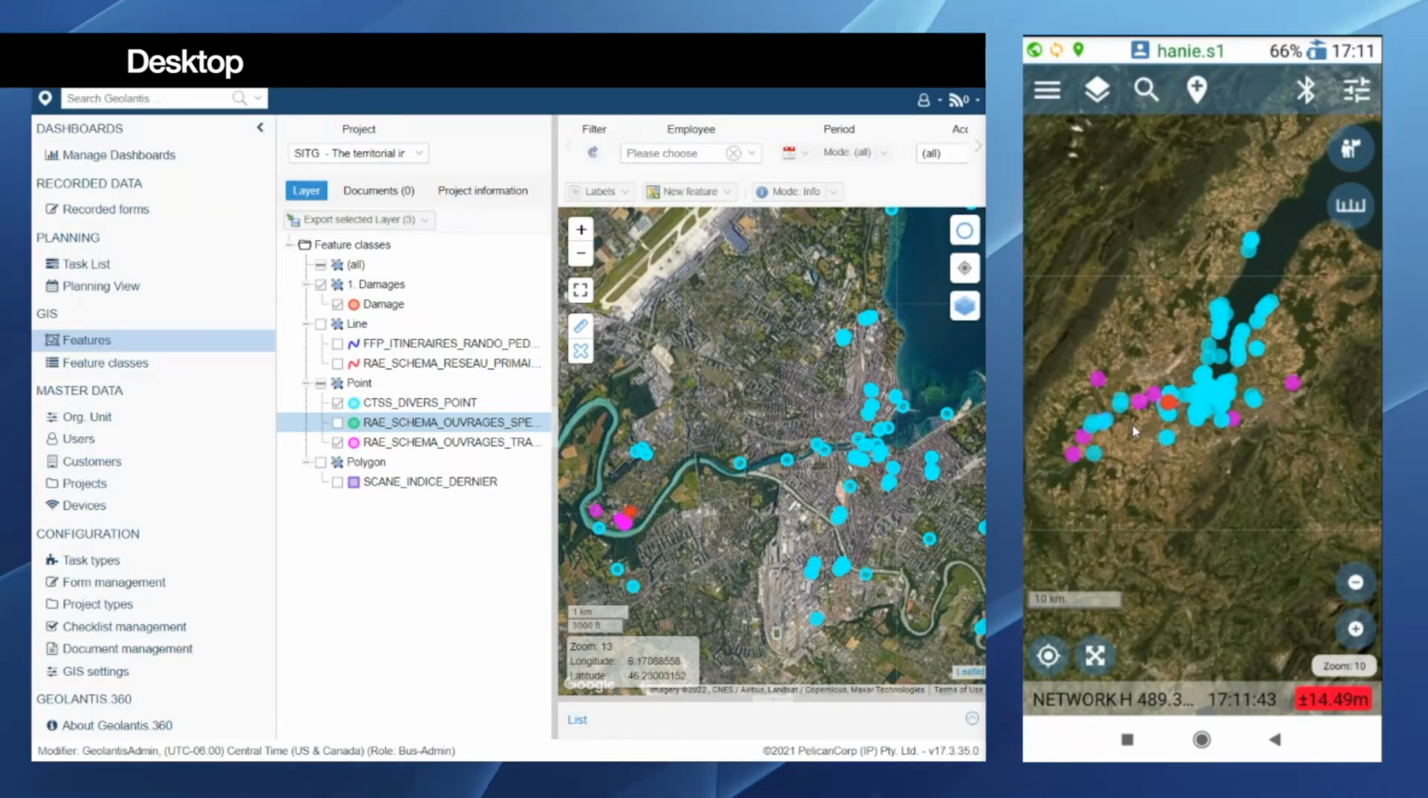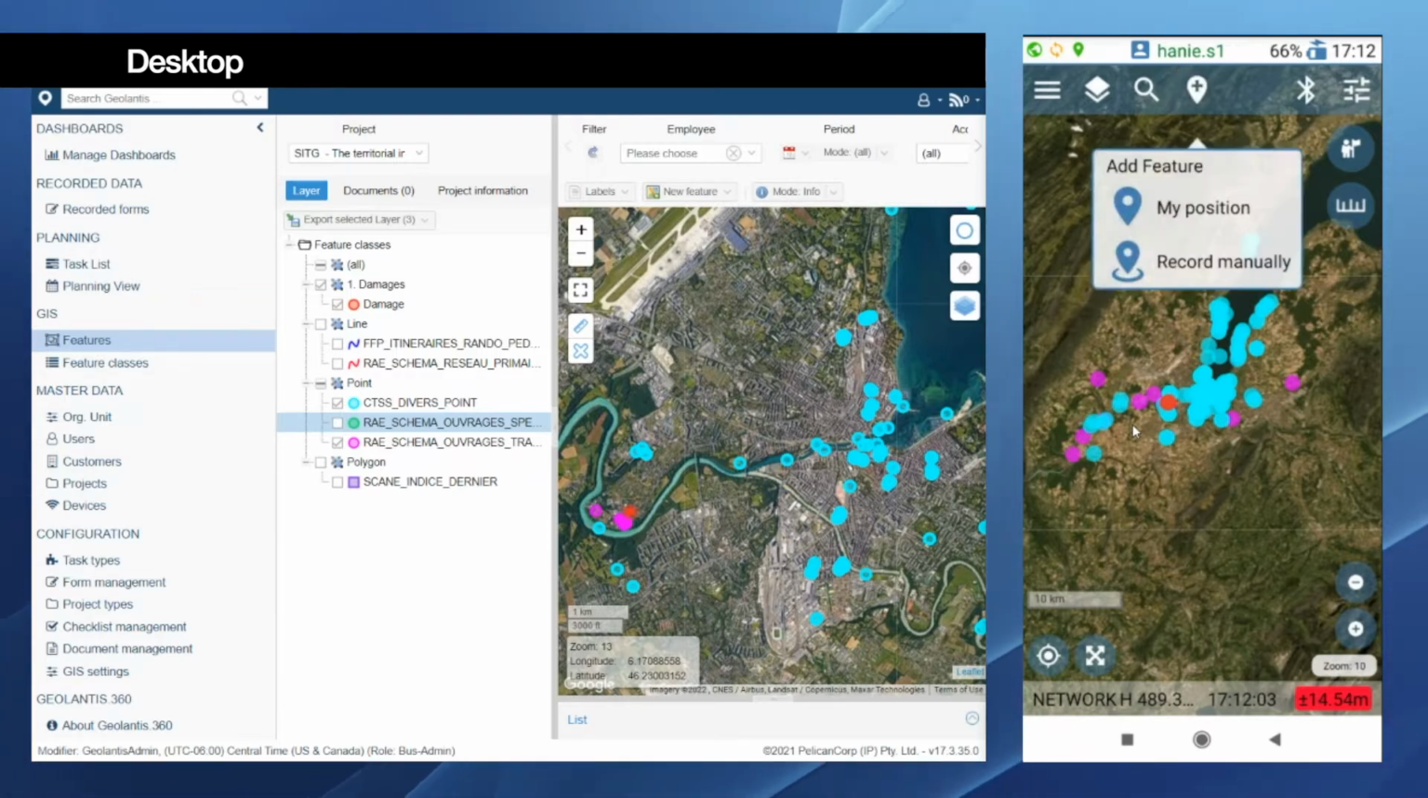And the next thing, we can start by selecting the mapping mode from the top plus icon here. And there are two different modes of mapping. I can choose either my position, which will activate the mapping from my actual position using the GPS data. But at the moment I have a low accuracy because I'm inside, so I will use the recording manually.